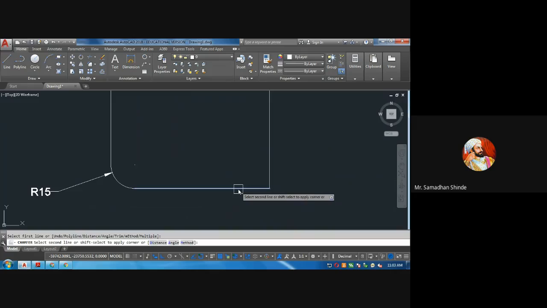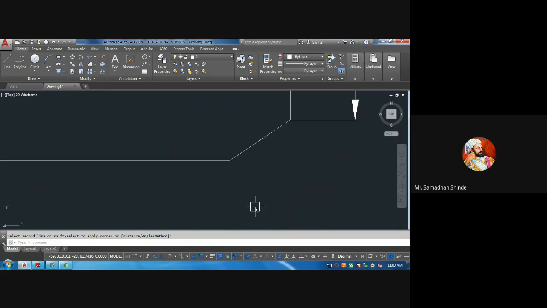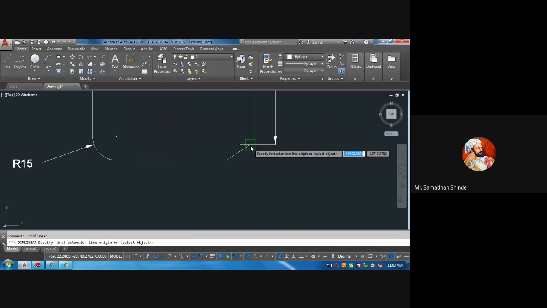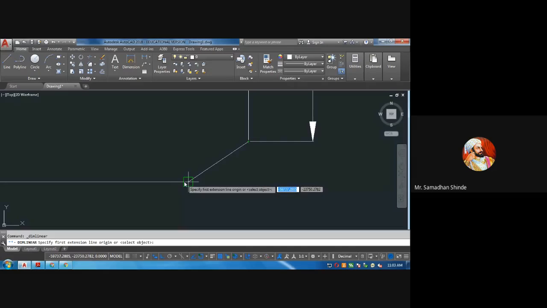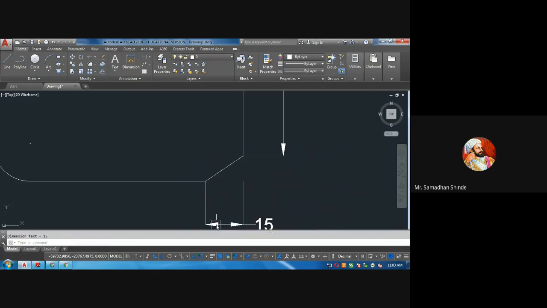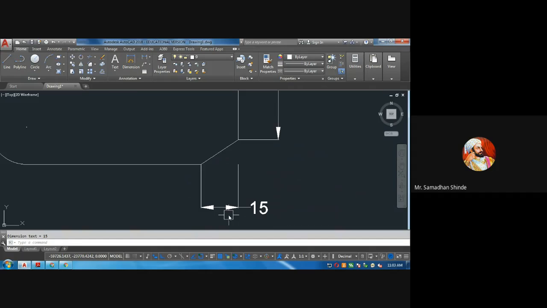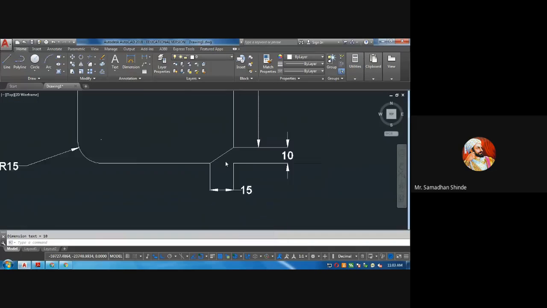So here I will select the first line, second line. Okay, so here you can check the distances now. This distance will be 15 because first I have clicked on the horizontal line, then I have clicked on this vertical line. So this distance will be like this, 10. It is called unequal chamfer.